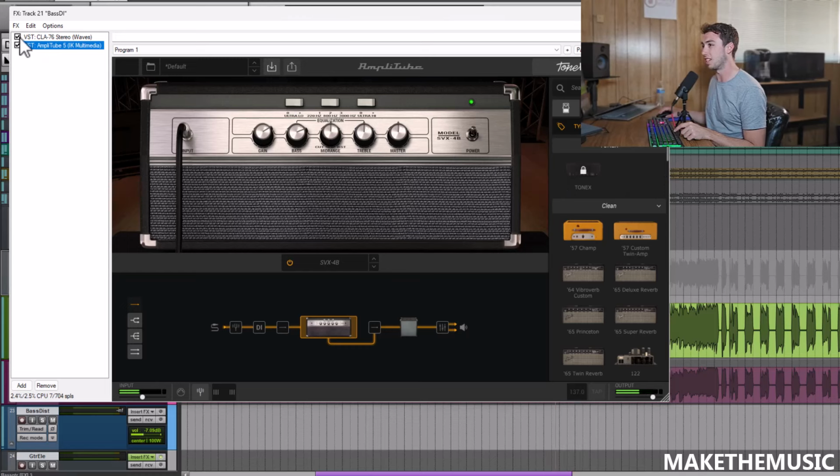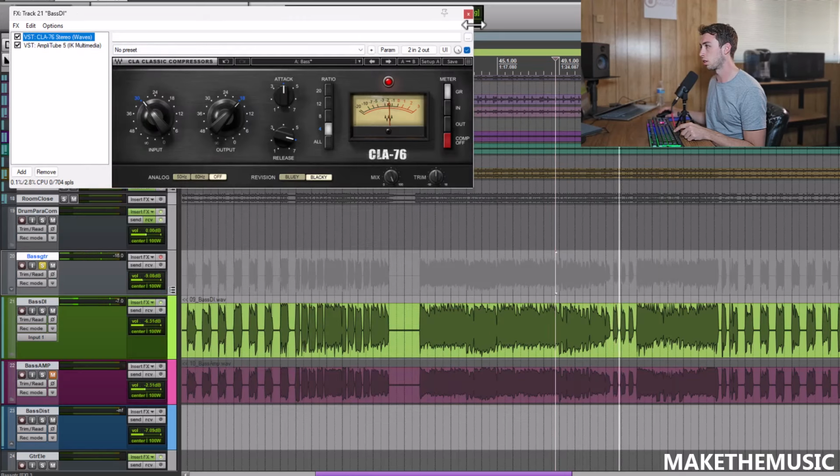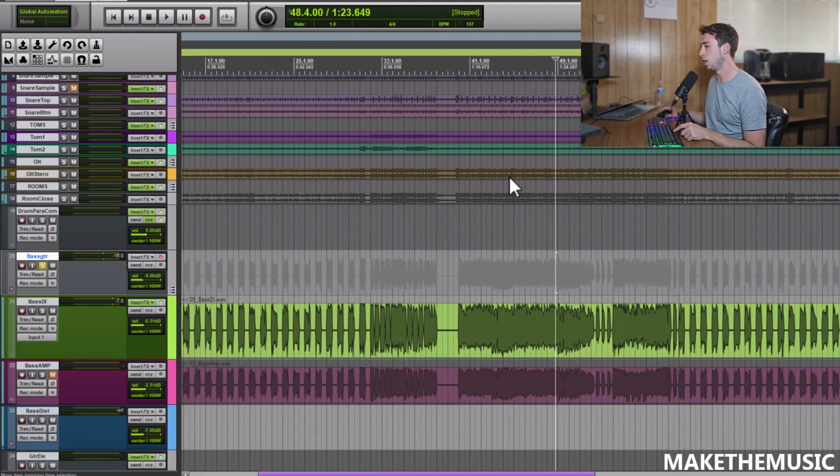Feel how consistent that is. Now when I take the compressor off, there's some notes with just no low end. And I just have a way more consistent tone to work with now when I include it in the rest of the mix.